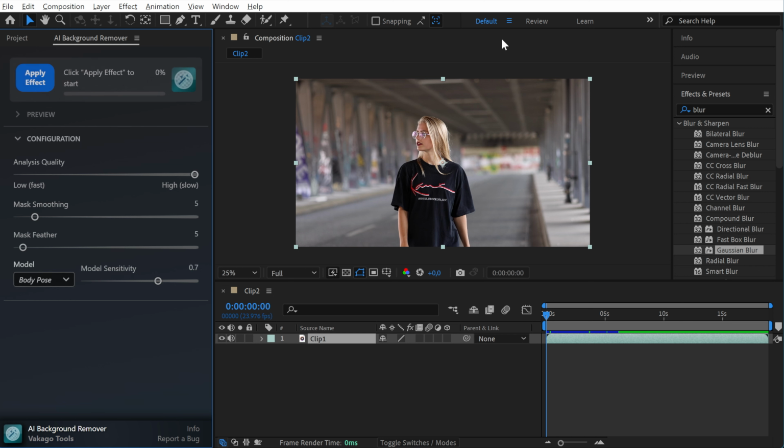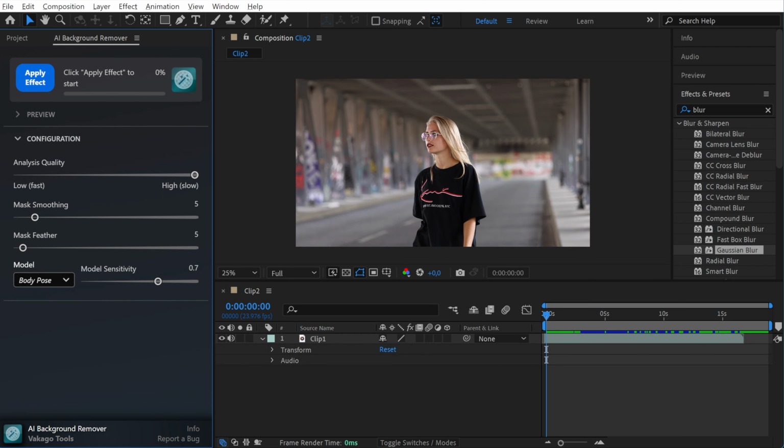In the extension panel, you'll see a few settings you can play with. Adjust the analysis quality to affect the analysis speed, and try selecting a medium quality. You can also adjust mask smoothing to determine how many points will be used for your mask. If you're looking to adjust the smoothness of your mask edge, you can modify the mask feather setting.